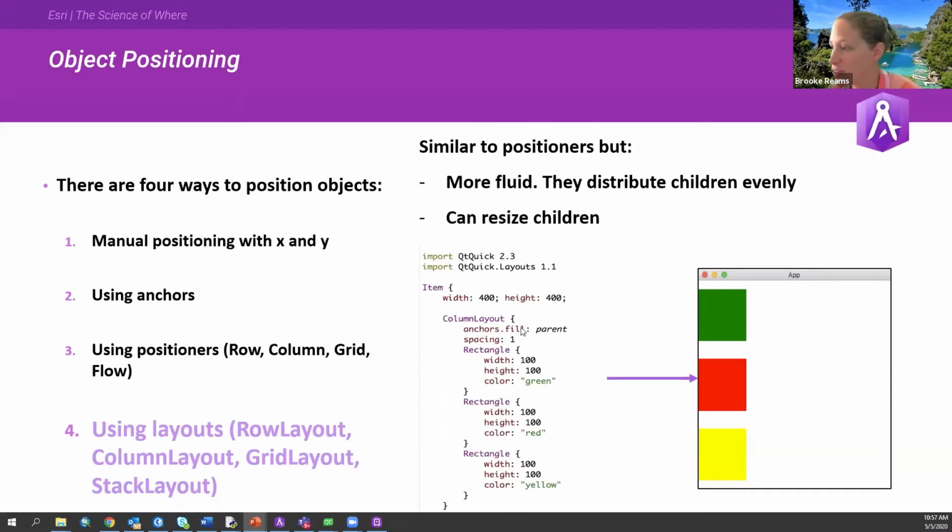Even though we've given it a spacing of 1, with a layout, the items within the layout are distributed evenly. So it's a more fluid way of positioning your items on the screen. So we said that the column layout should fill the anchor, so it makes sure that the items within it are distributed evenly.